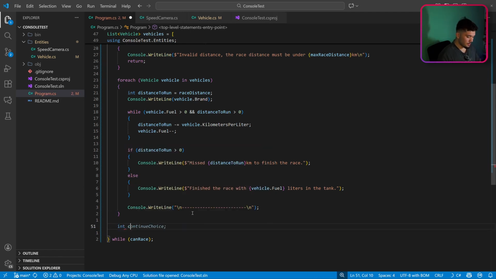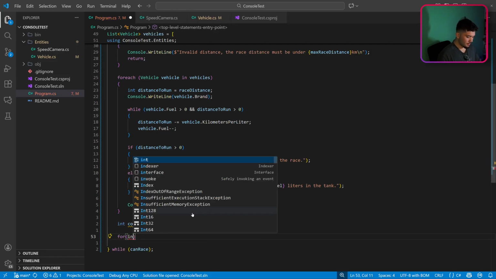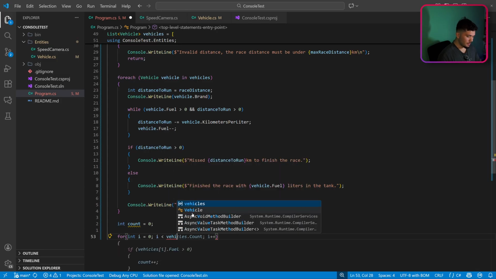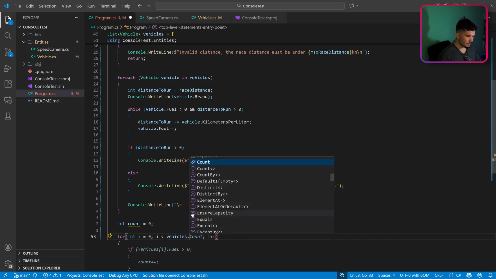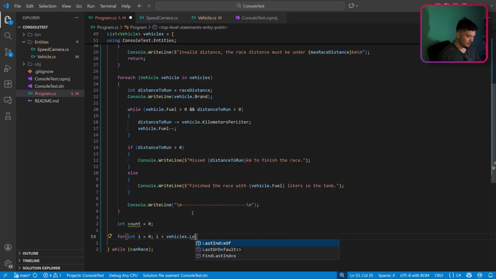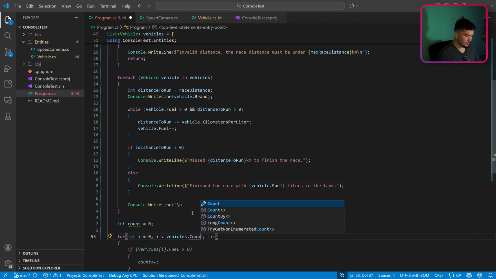So to do that, we are going to make an int count equals 0, and then we are going to make a simple for here, and then we need to interact with the vehicles array. And because we are using a list and not an array, we need to use count instead of length, because we don't have length in the list class. So we are going to use vehicles.count, i++.